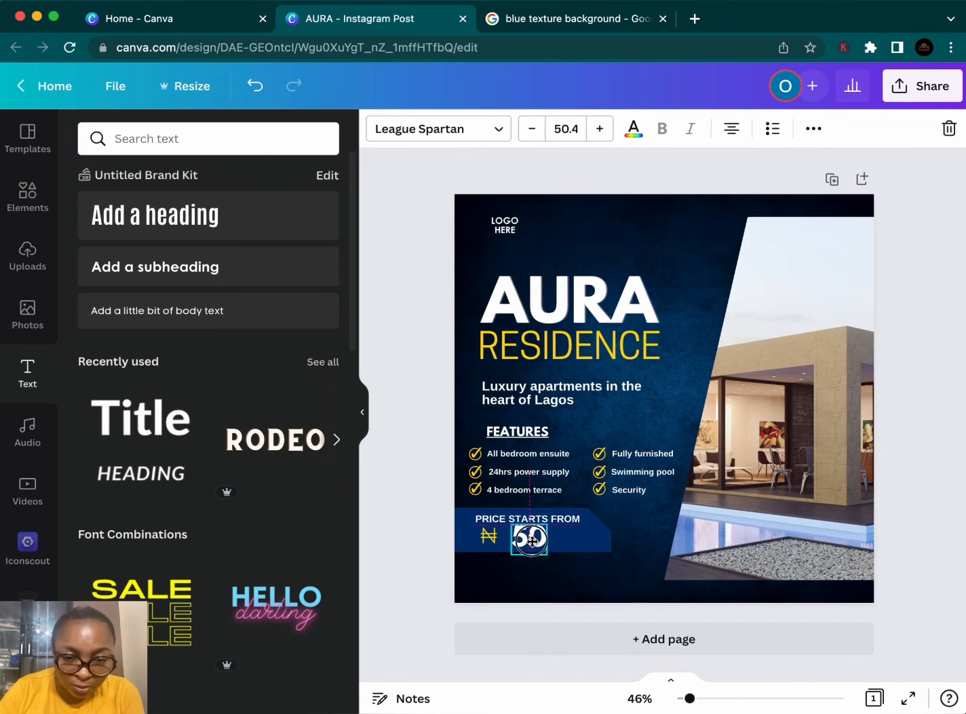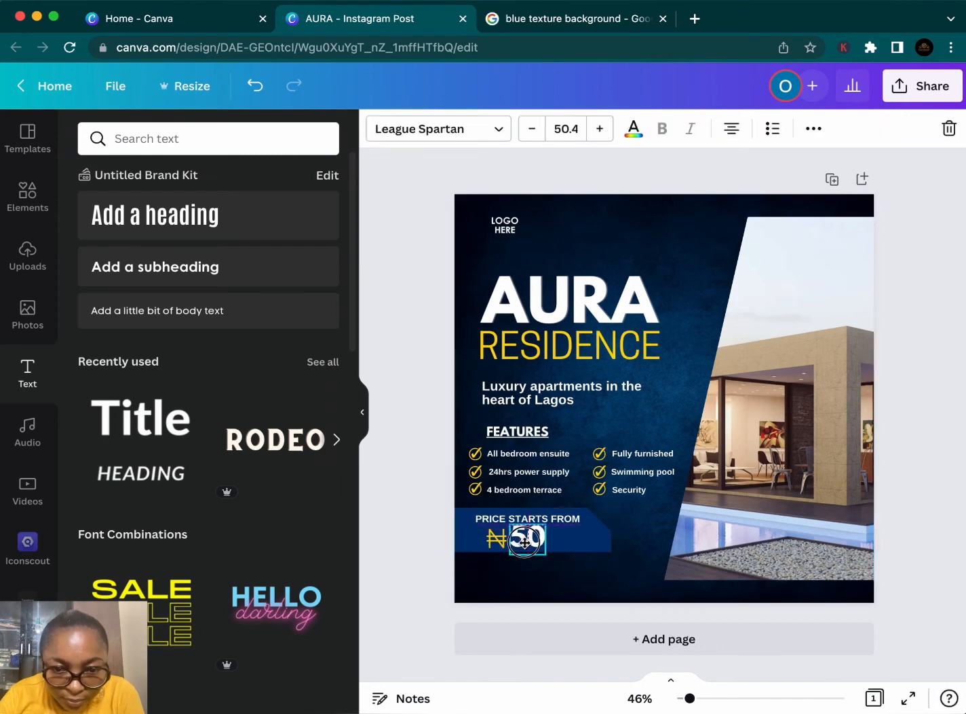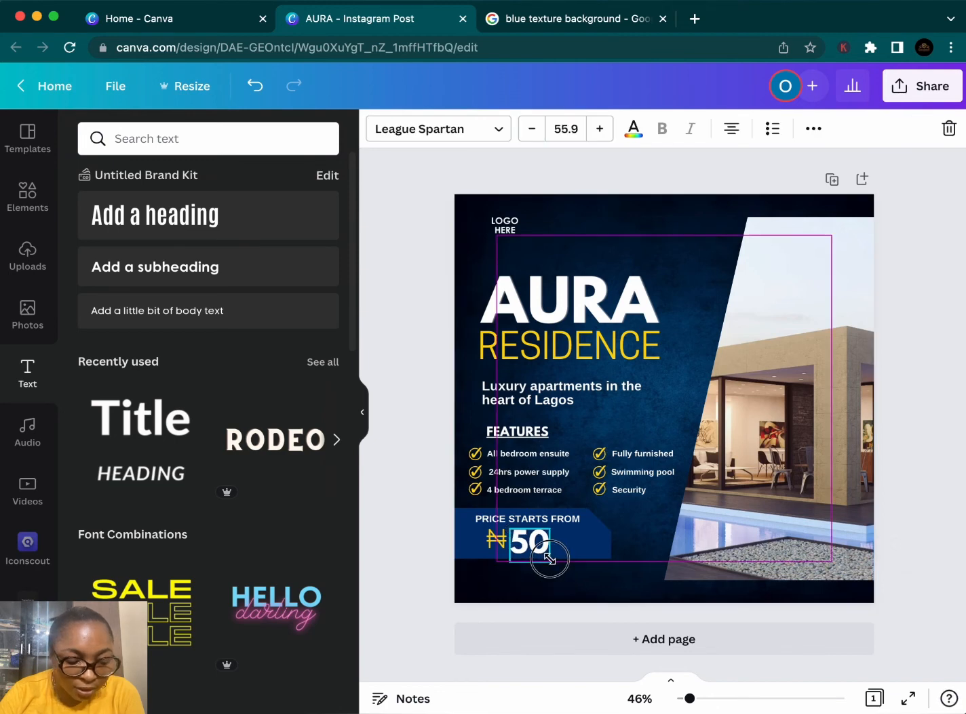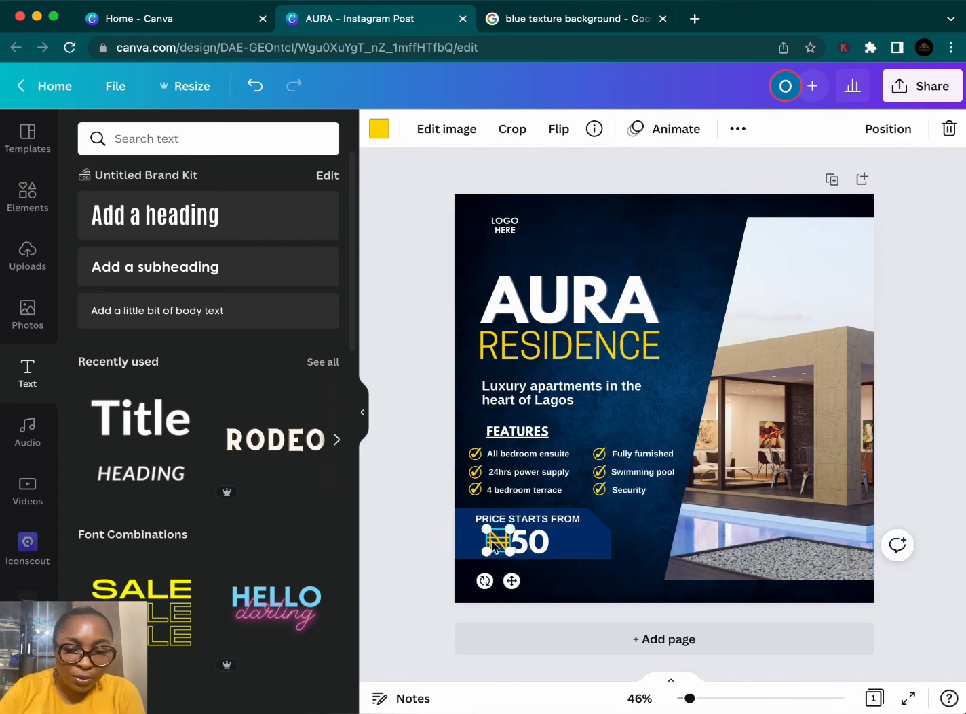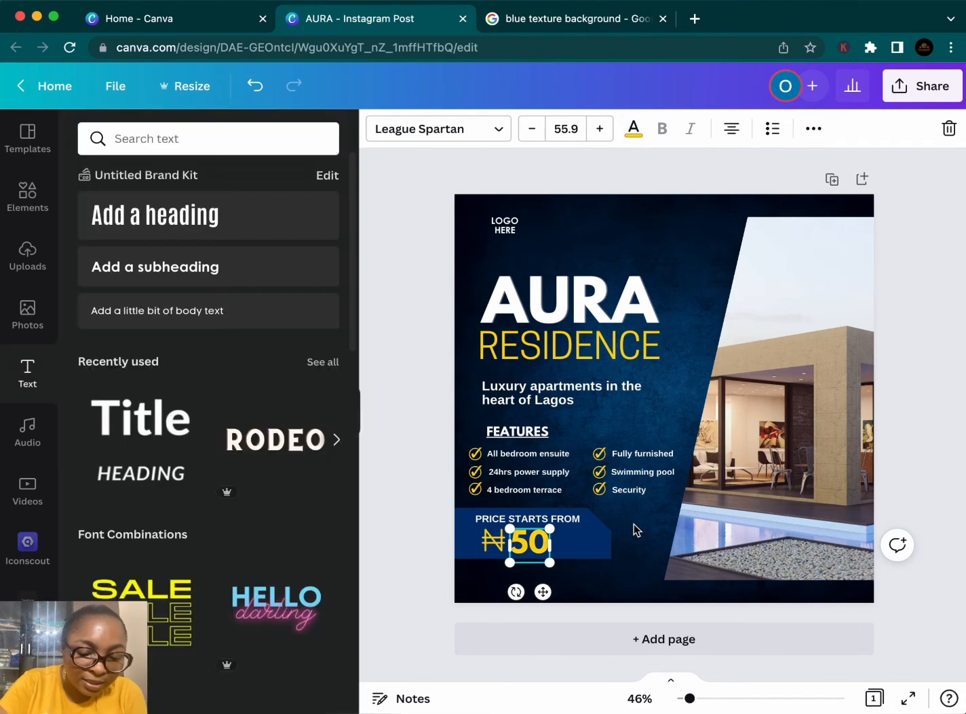So I'm just going to position this properly. Okay, I want to make this also well aligned. So I'm just going to bring it out a little bit. As you can see, when you're working, you have to do a lot of adjustments, which is no problem at all. Okay, so I want to change this to yellow. Okay, and that's that.